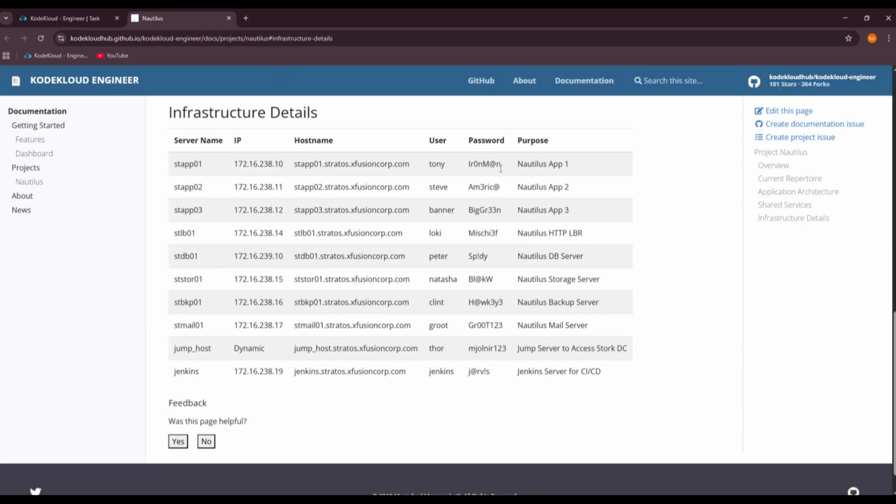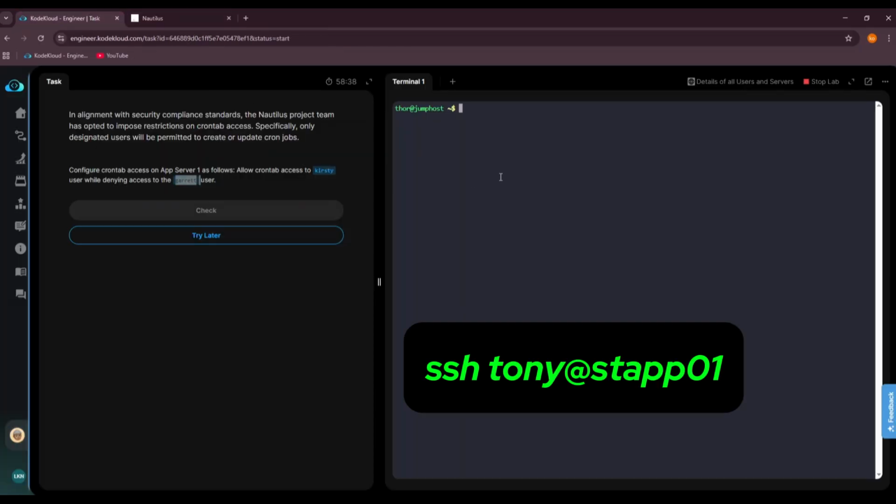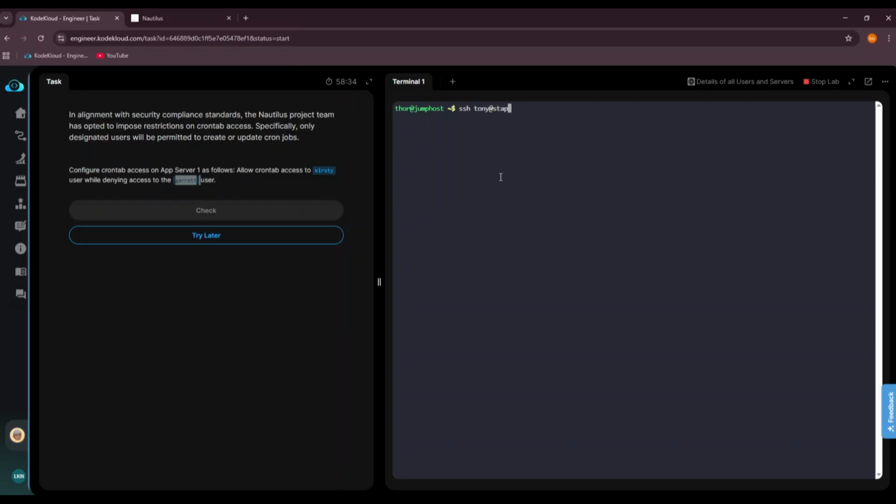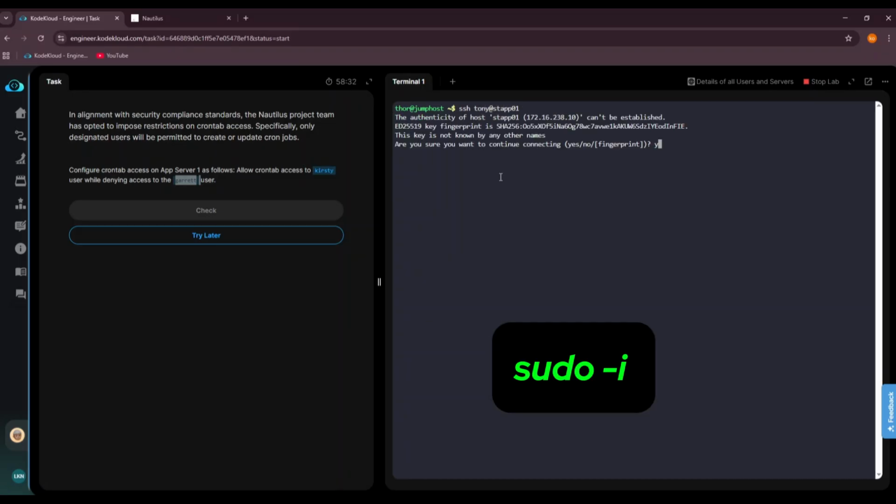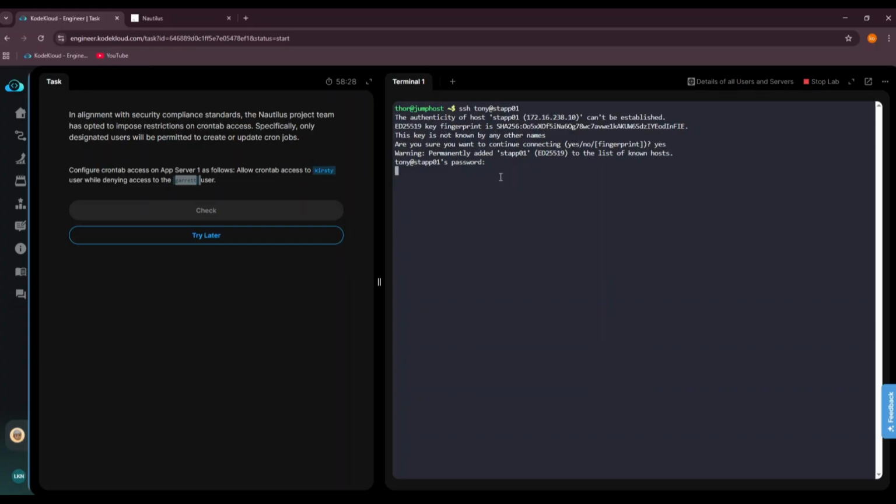Step 1, as always, is to SSH into our target server, which is app server 1. Once in, we immediately switch to the root user using sudo -i because we will be editing sensitive system files.